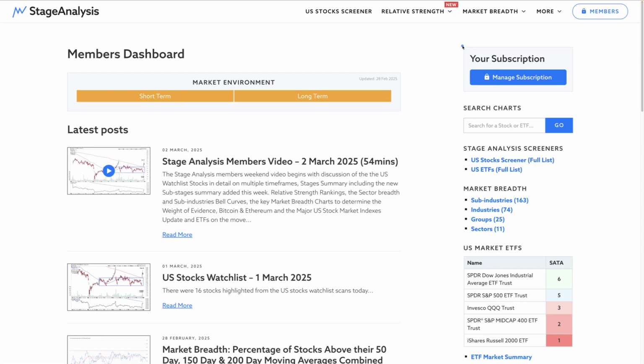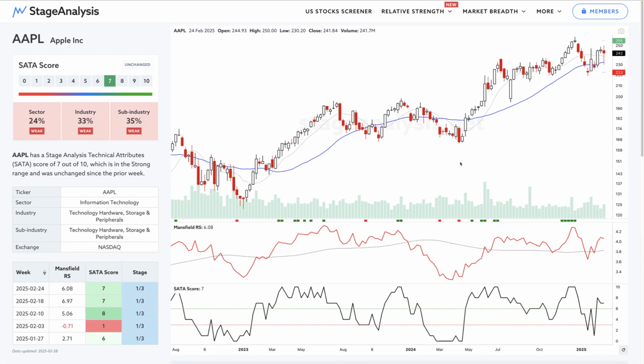Over here to the right, you can manage your subscription. Just click through to that button where you can either upgrade your subscription if you're on a monthly to a quarterly or an annual, or you can cancel at any point using that. It's very simple and very quick. So you can search through here, go through to individual charts, just type the ticker and it will take you through to the individual stock page.